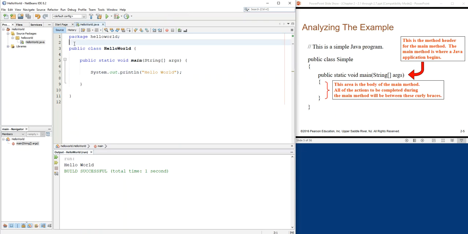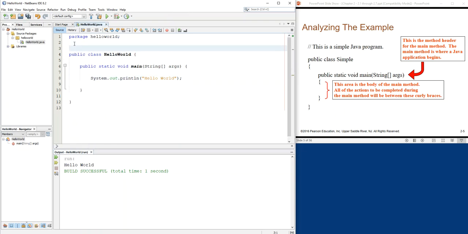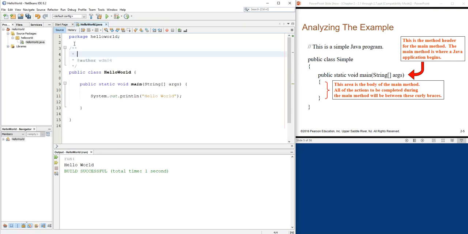We're not quite done with our program though. We have to document it. You always put your name on something you're going to turn in. Go up here and do /** and hit enter. It's going to put in some information for you. Description.